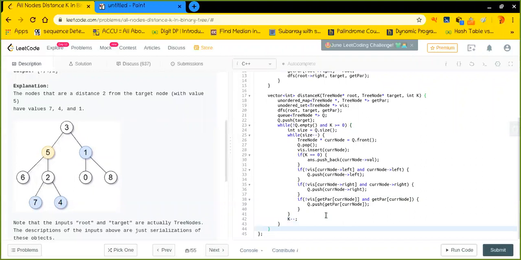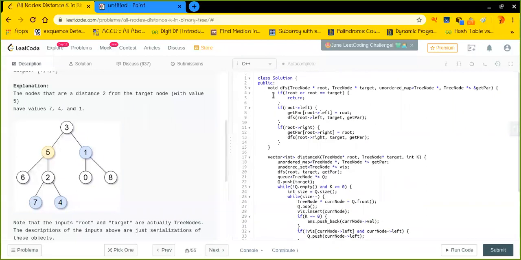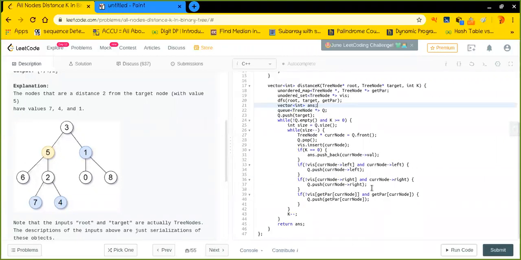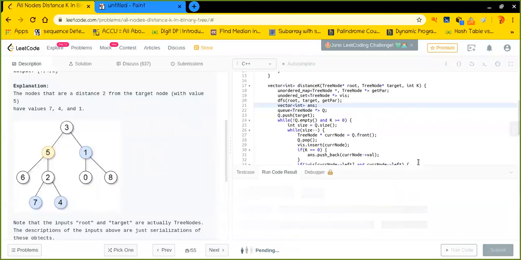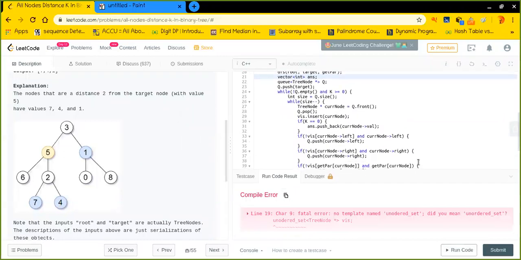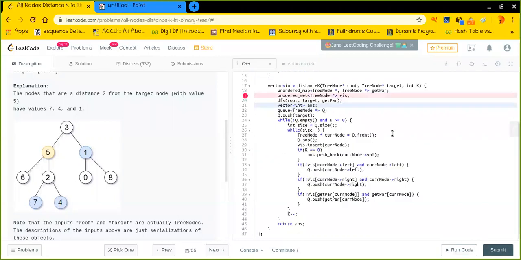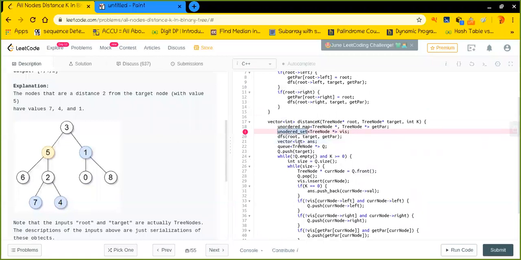And right now I just need to return the answer. So did I declare the answer? I guess no, so let's declare it. Okay, now it is pretty much cool. It will work now. I guess there is a spelling mistake.